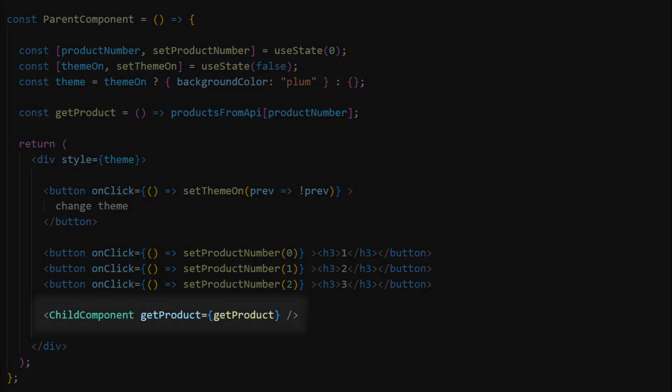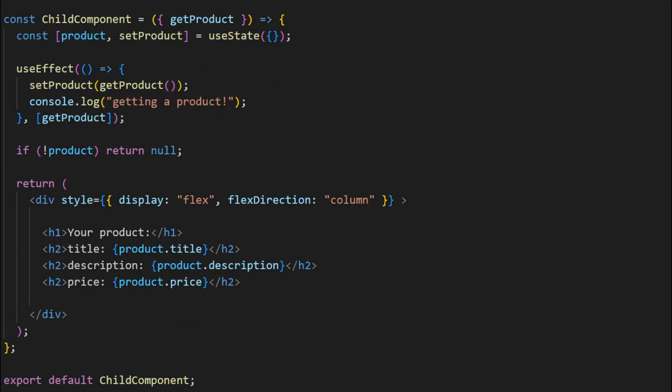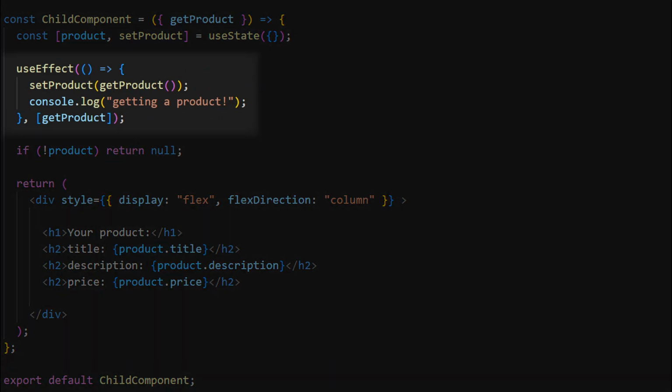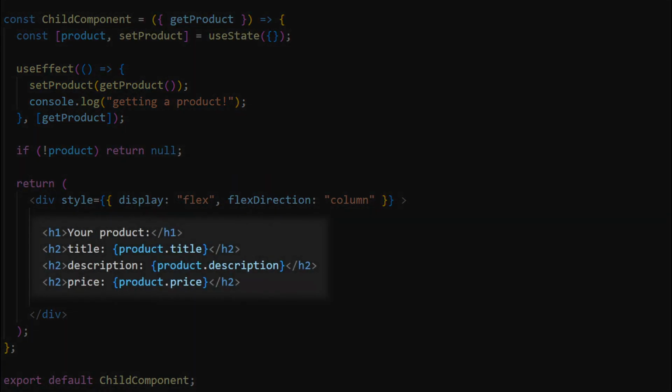Lastly, here's our child component which gets our getProduct function as a prop. If we look at the child component closely, we can observe that it updates product information and logs something every time our getProduct function changes, and then it displays that information.